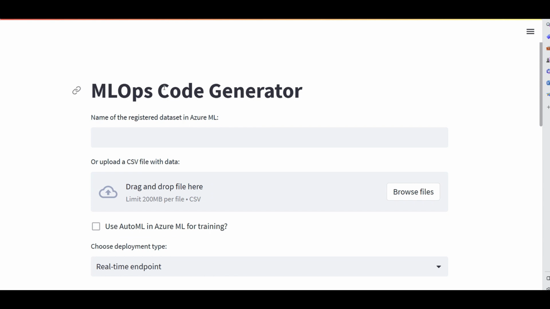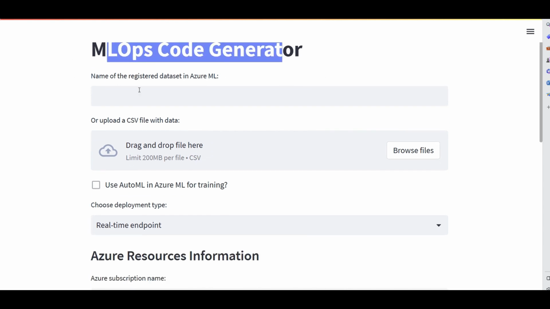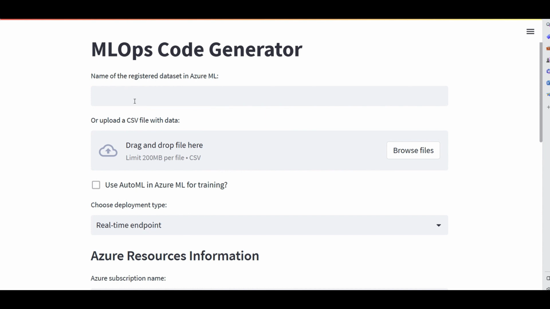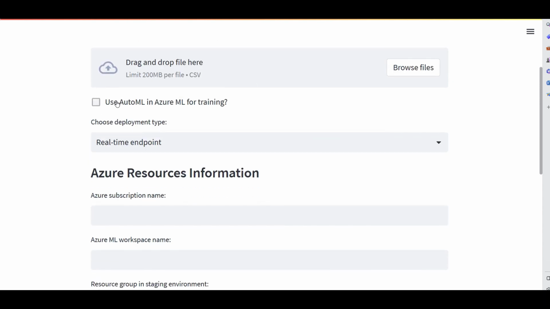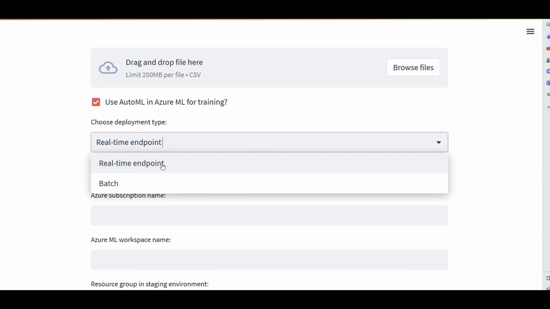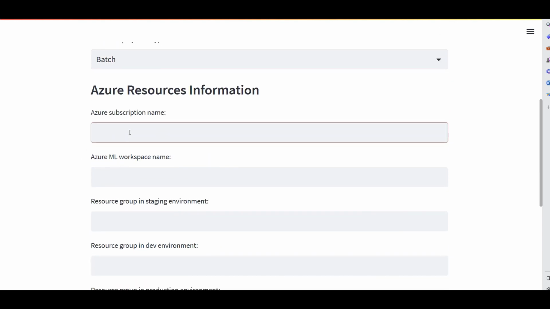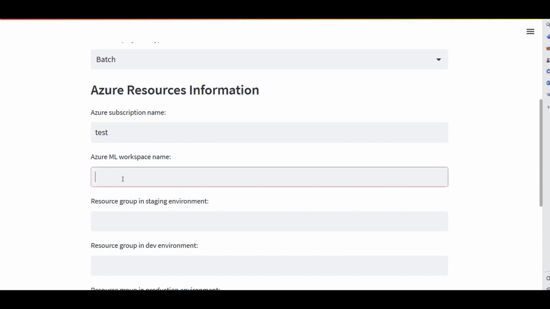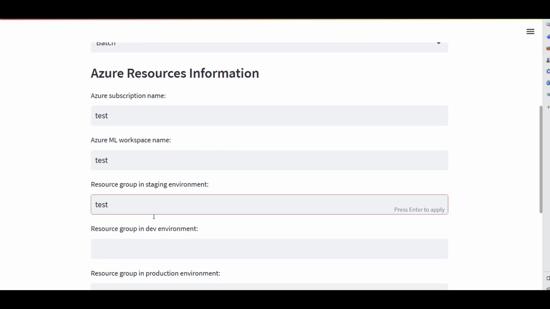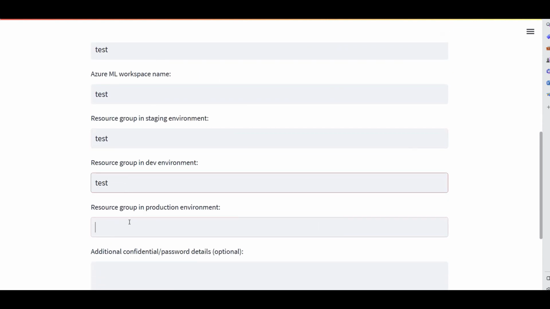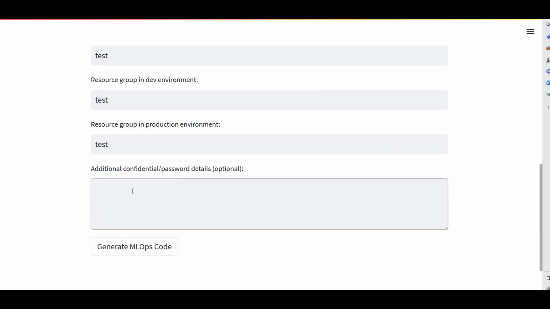There you go, that's my application, the MLOps code generator. It is asking me, what is the name of your registered dataset? I call it test. I can even upload data here. Do you want to use AutoML in your training phase? I would say yes. Are you going to have real-time model prediction or batch? I go with real-time, or maybe batch. What is your subscription name? Again, I add test. And additional, nothing. I'll keep it optional.